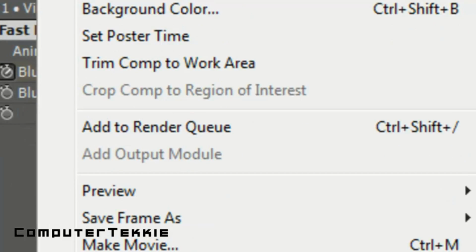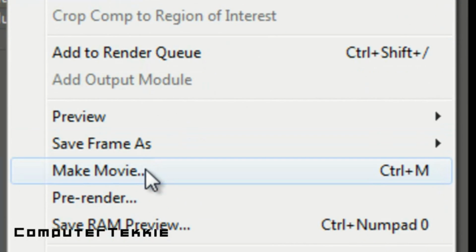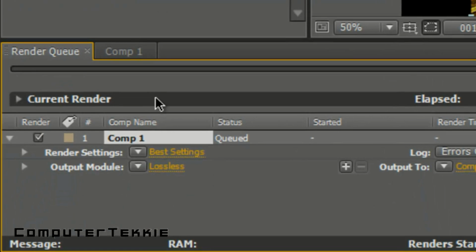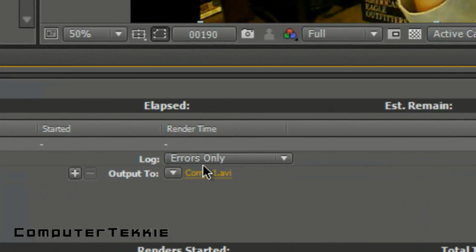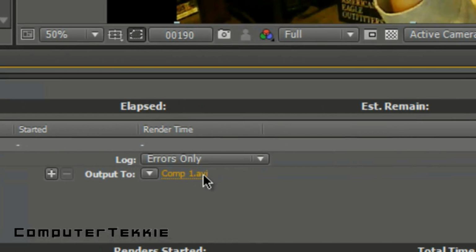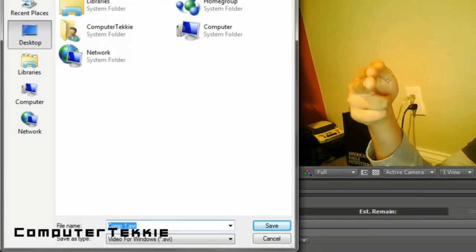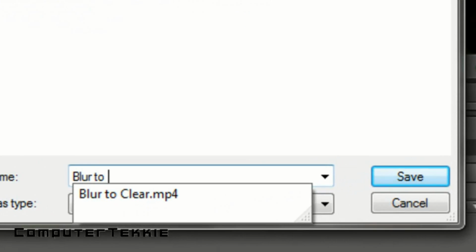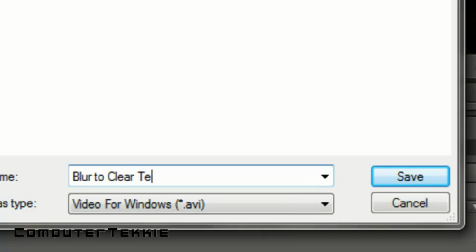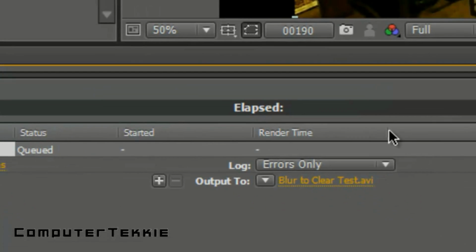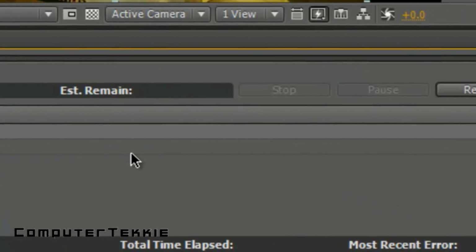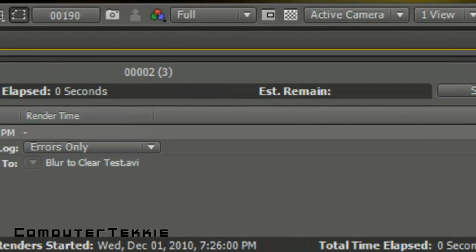So go up to composition and then click make movie, and then down at the bottom you should see a thing called render queue. To output it, you want to click on the yellow text, and you can decide the folder that you want to save it to, and you can call it whatever you want. I'll call it blur to clear test, and I'll save it onto my desktop, and it's already predetermined where it's going to go, and then click render.